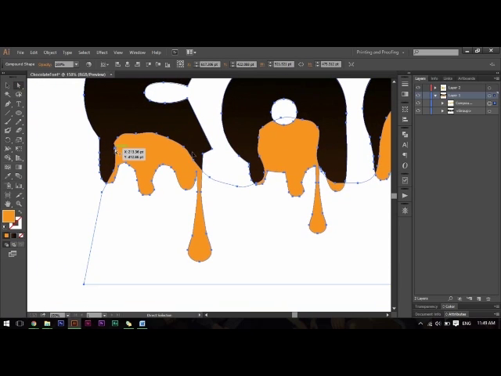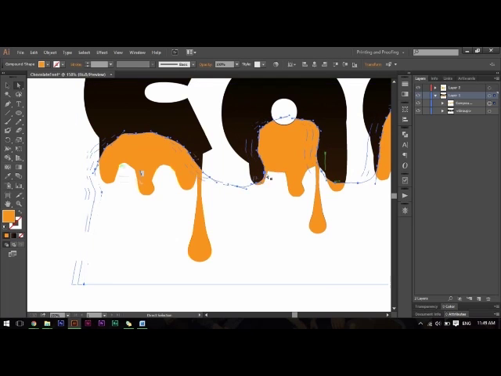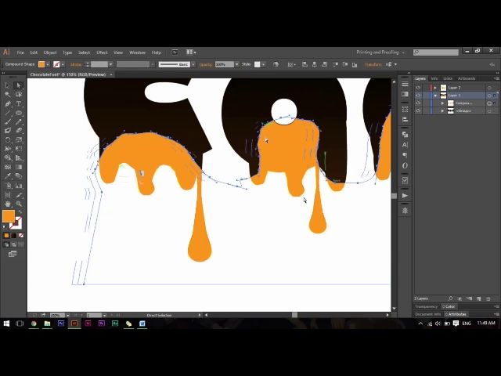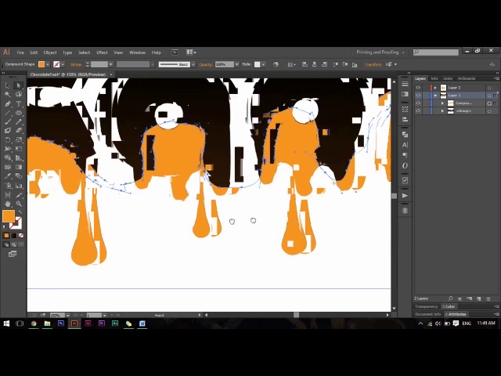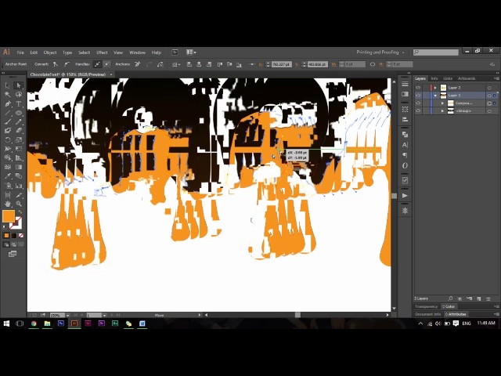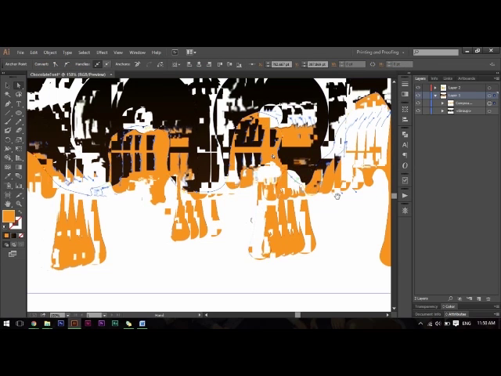We can use our direct select tool in order to shape this just a little bit better so it fits in with the shape of the melting, and you'll see why we're trying to achieve this effect later on in the tutorial. So we just move around, adjust all the points and corners as necessary.